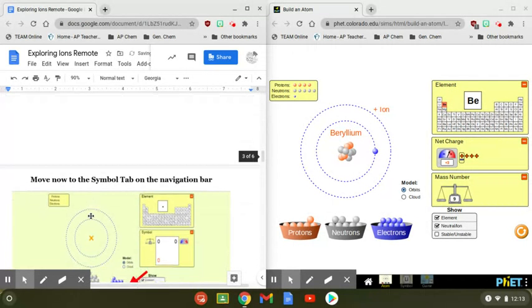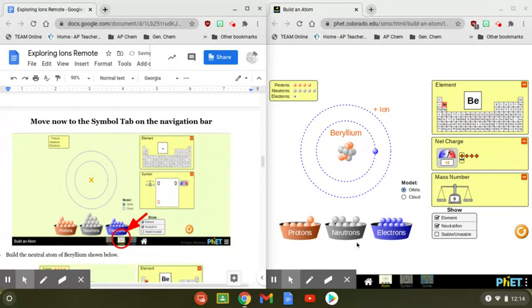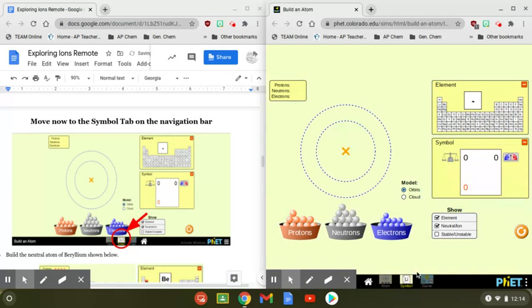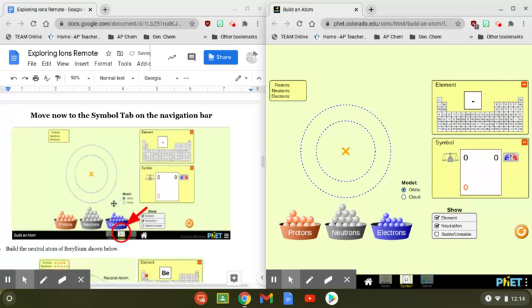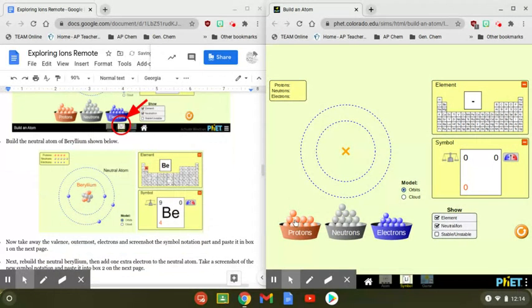All right. Now let's talk about the second part. So you'll go to the Symbol tab down here, and we're going to build a neutral beryllium atom as shown. So I've shown you the picture there. So we need 4 protons, 5 neutrons, and 4 electrons to make it neutral.